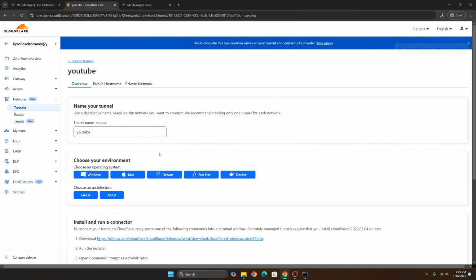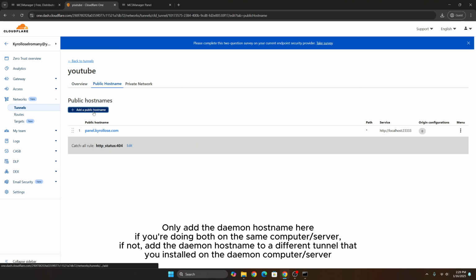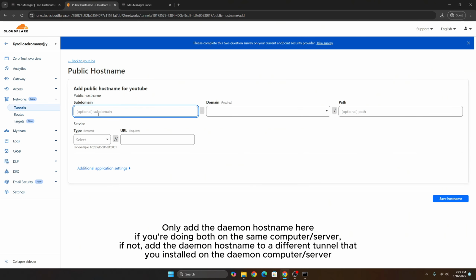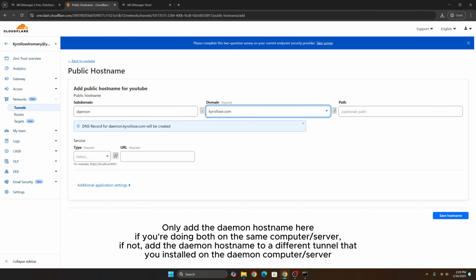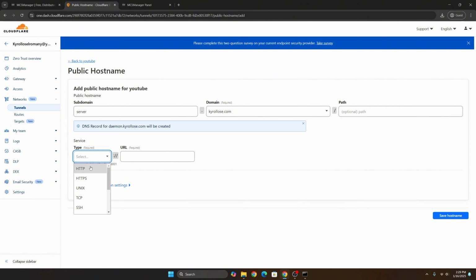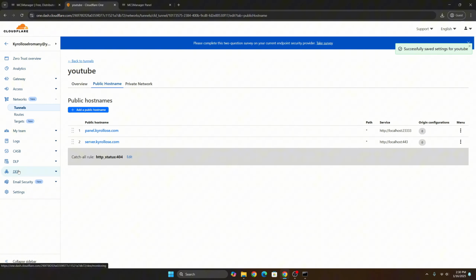Okay, and you'll go back into here, edit, public, click add a public host name. This is for the Daemon. You can really do it just server. You can do it whatever you would like. HTTP, localhost 443. Click save hostname. Alright, and now you should be ready.